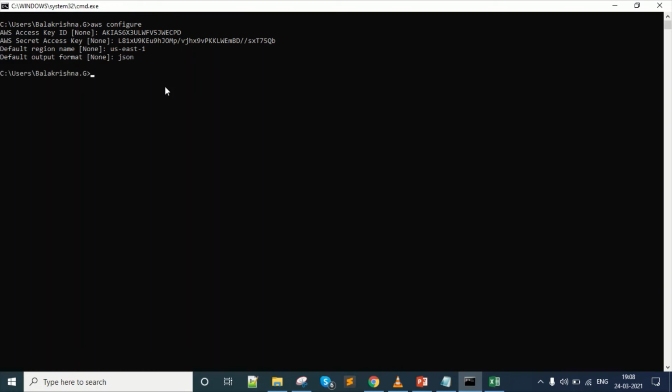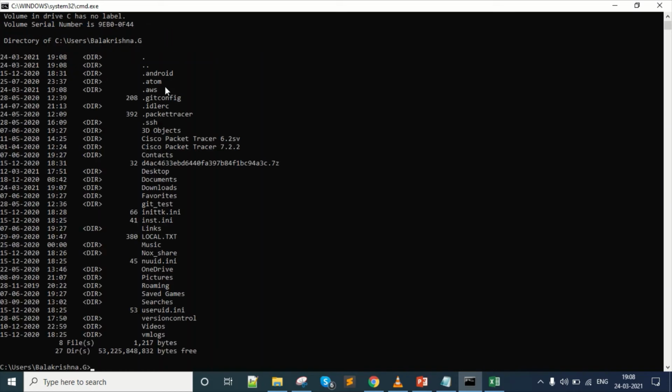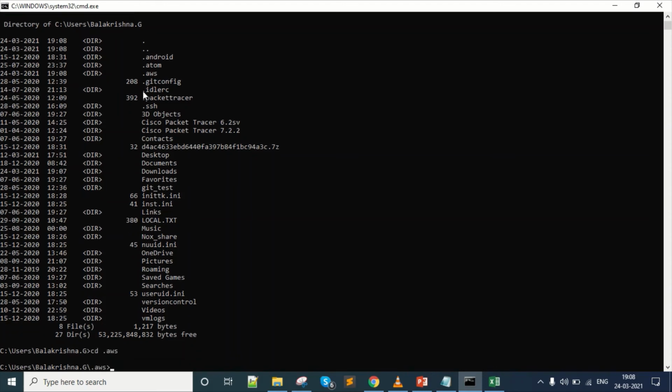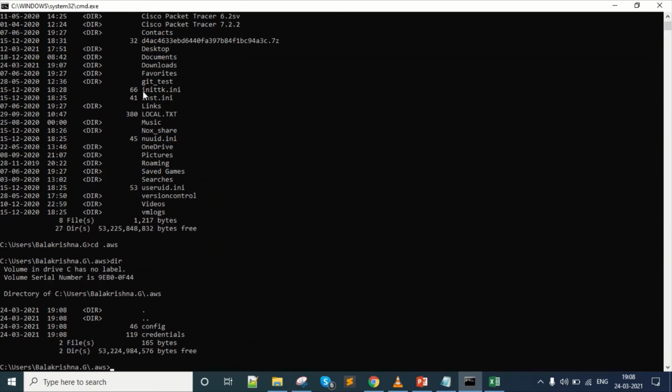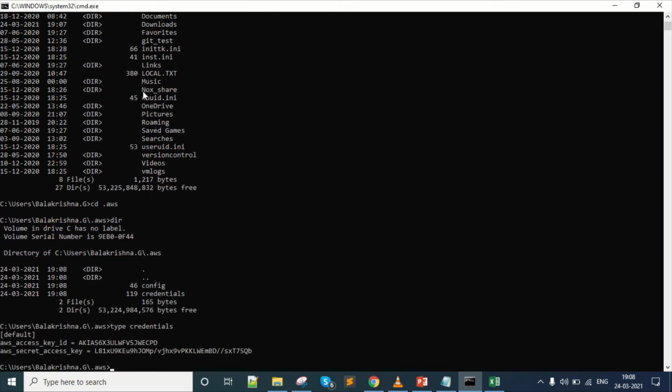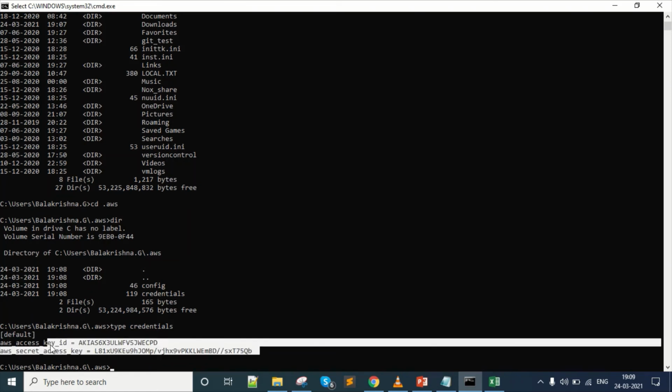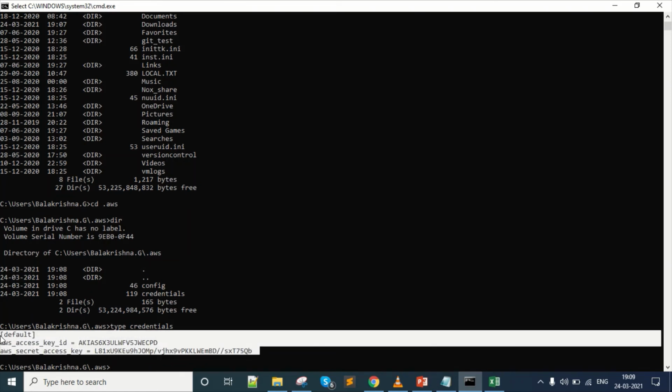Let me check now for the .aws folder. If you observe this, the .aws folder is created. Let me move to the .aws folder, then press dir. Now search for the credentials. Type credentials. If you observe this, when you do not provide any profile name, it is going to take the default name. So here I created the credentials for root for the default session.